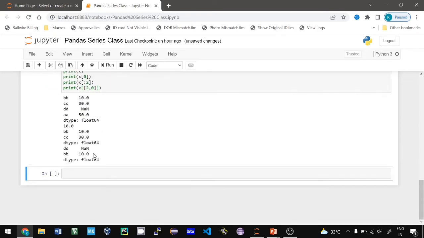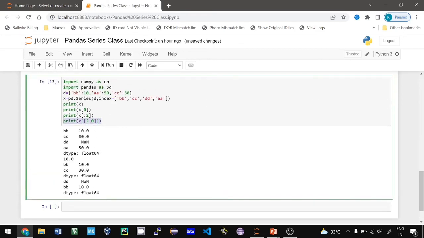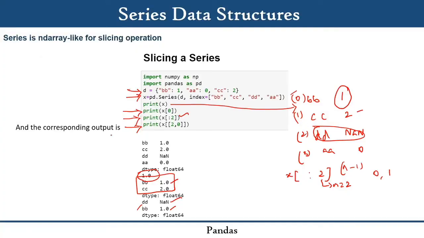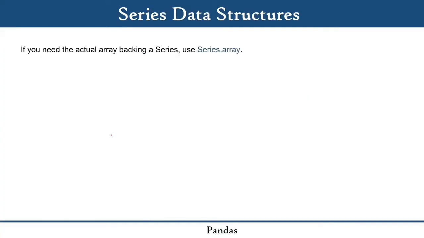Yeah, so we got the output here. This statement will return the output as DD and BB, and the corresponding values: for the DD label we have NaN, and for the BB label we have 10 data. Clear? I hope this concept is clear. And now let us move forward to discuss series data.